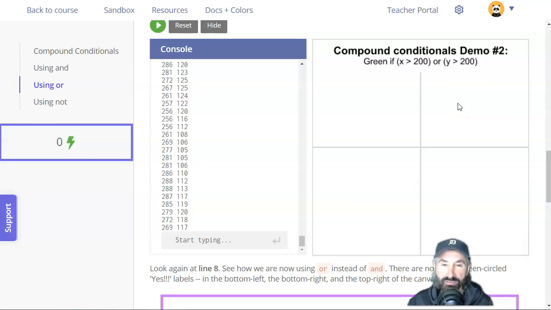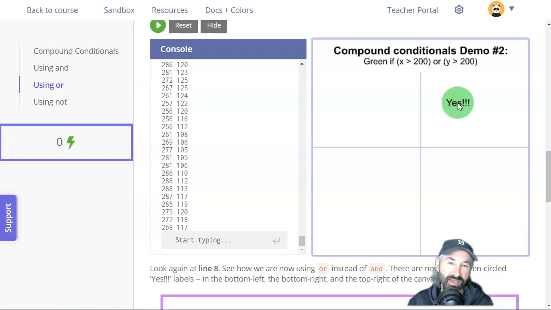Okay, I'm assuming you paused the video, and now here comes the spoiler. 3, 2, 1, I'm clicking. Hey, I get a green. Now, some of you might be freaking out because you're thinking, well, it says if x is greater than 200 or y is greater than 200, and y is clearly not greater than 200. But the thing is, only one of these has to be true, and the whole thing is true.